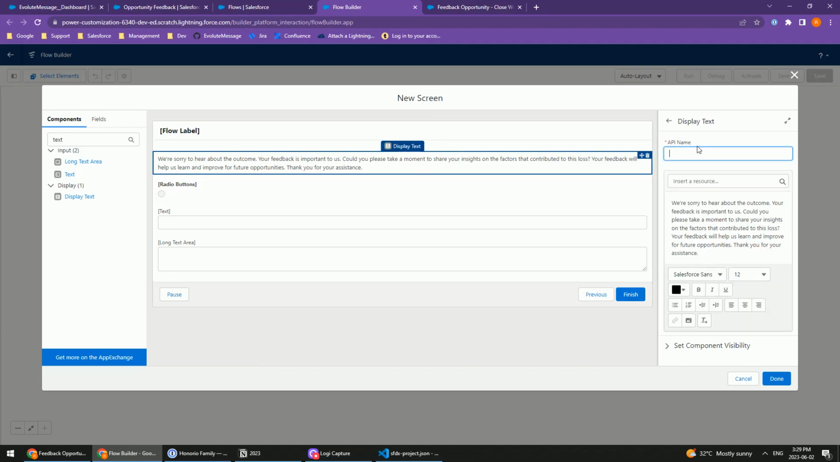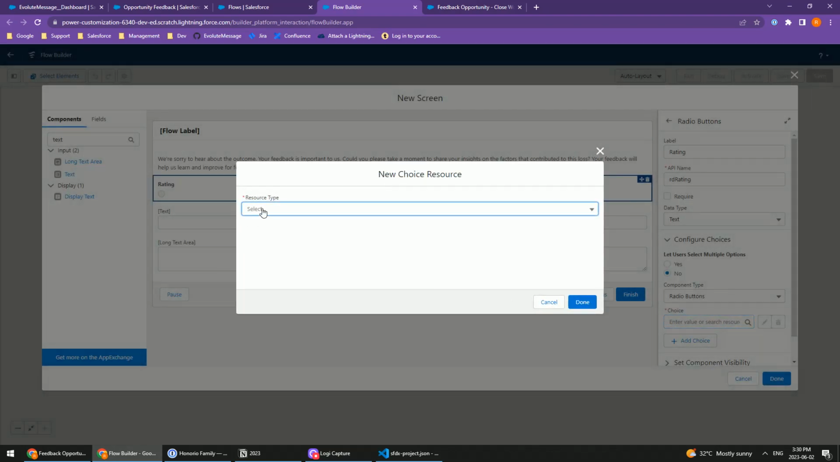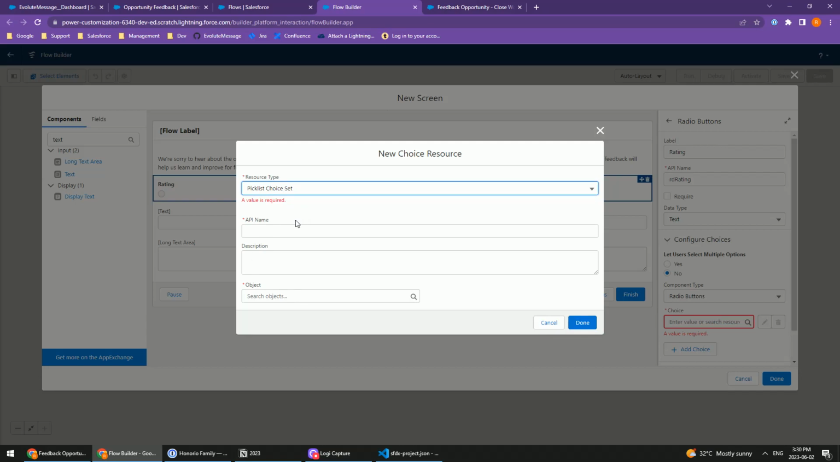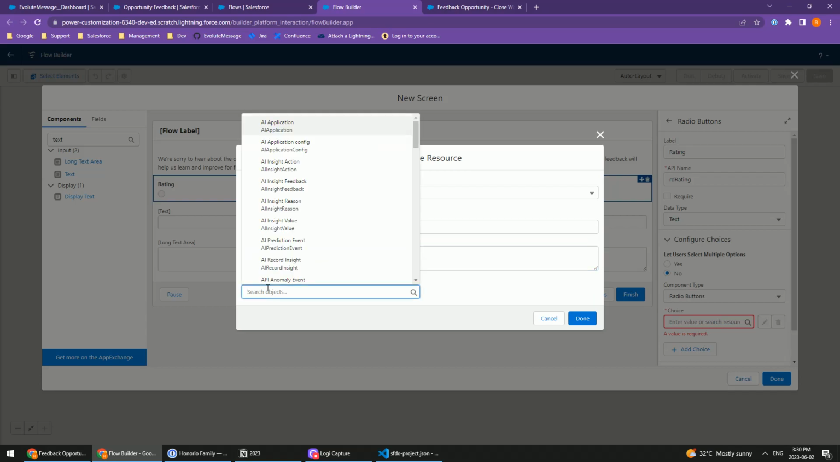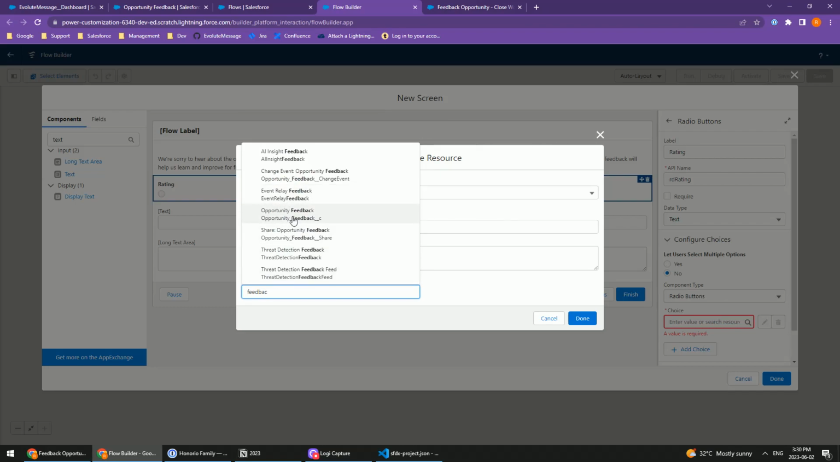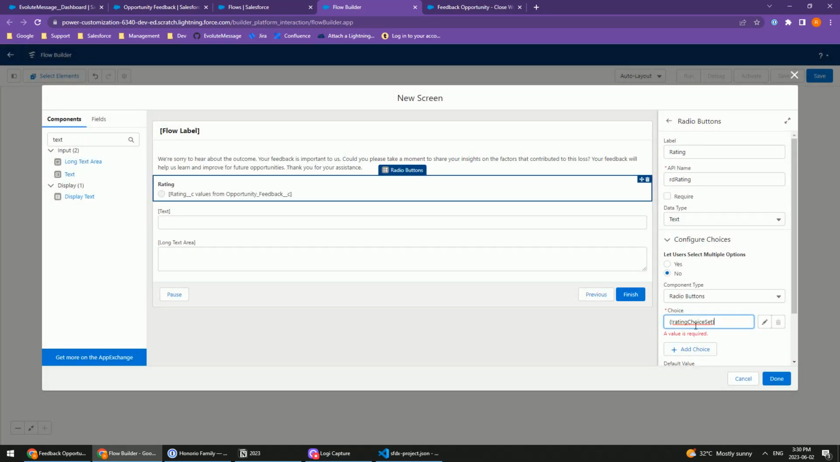Here the text, and then here rating. It's a radio button. You don't need to create a choice. Choice is going to be a picklist choice set, and here I'm going to call it rating choice set. We are going to get that information from the opportunity feedback, from the picklist that we have, and the picklist is called rating on that object. The order is going to be this, and when I click done, it should show here.